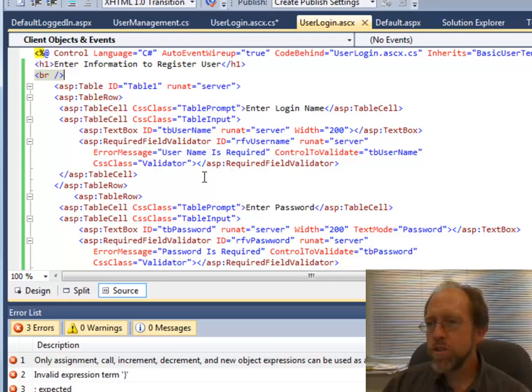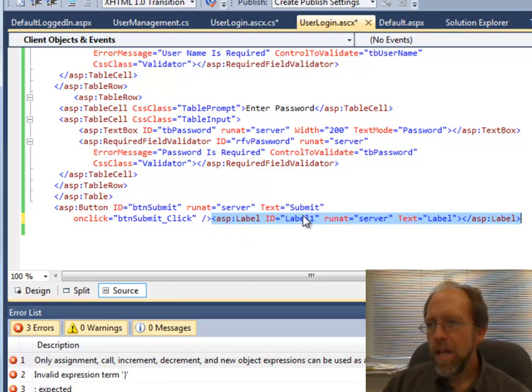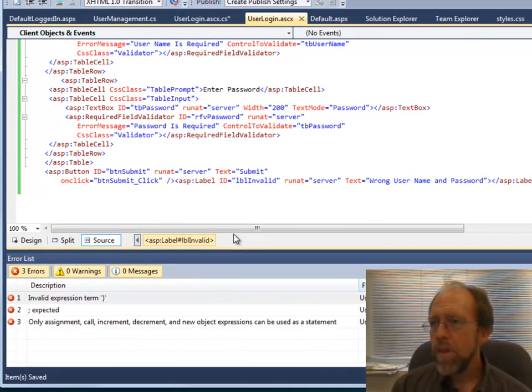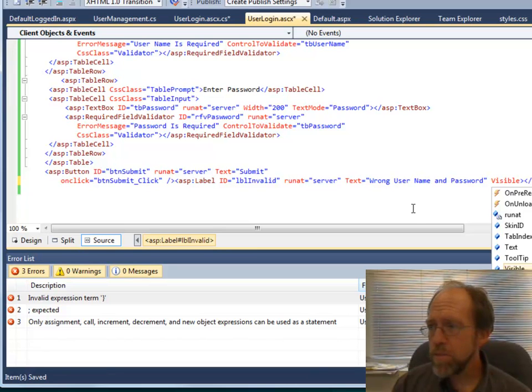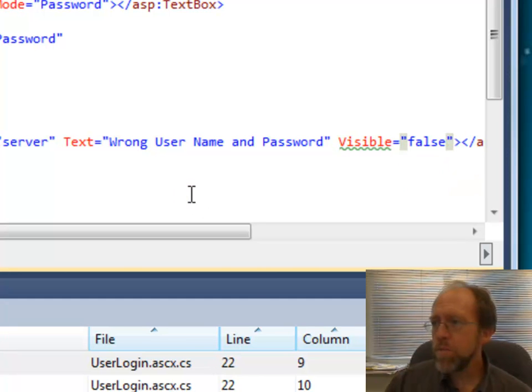I'm going to go back here to this user login piece. I have this button down here. I'm going to toss a label down here underneath it, and I'm going to call this label invalid. I'm going to say, let's say, wrong user name and password. Well, that works pretty well. So I have this label, and I'm also going to make that label not visible. Visible equals false. So it's not visible right now.